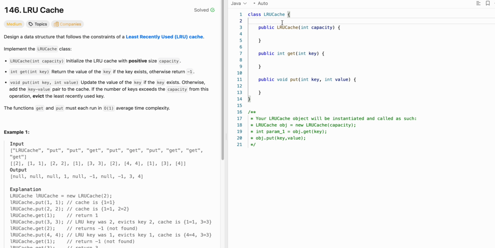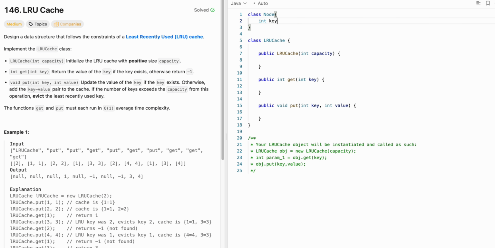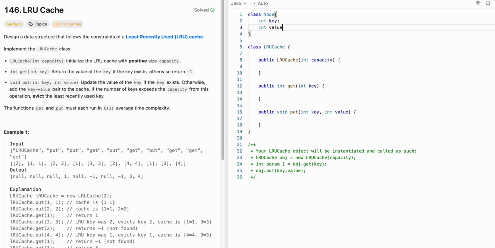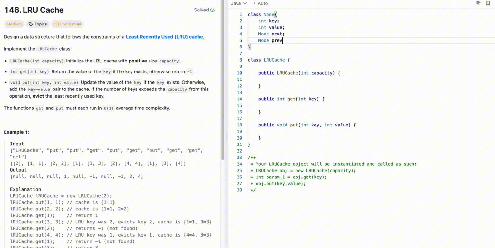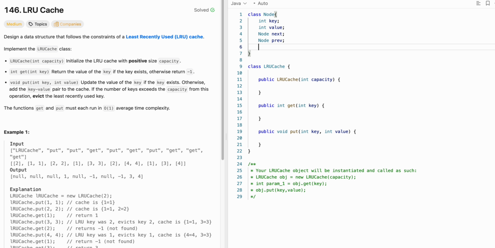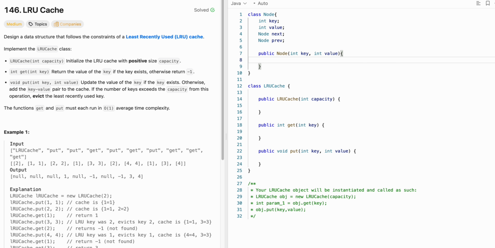For our code implementation, we have to implement this LRU cache class. So before writing the code for the LRU cache class, I can start by writing our node class where we are storing the key value pairs. And I can also create next and previous pointers because this is going to be a doubly linked list. And to initialize a node, I can pass in key and value in the constructor and assign key and value.